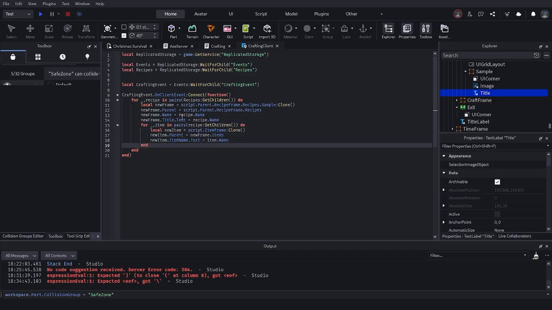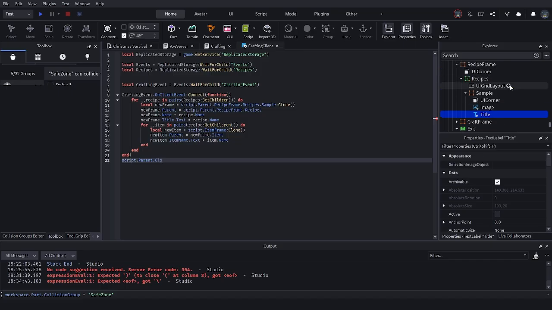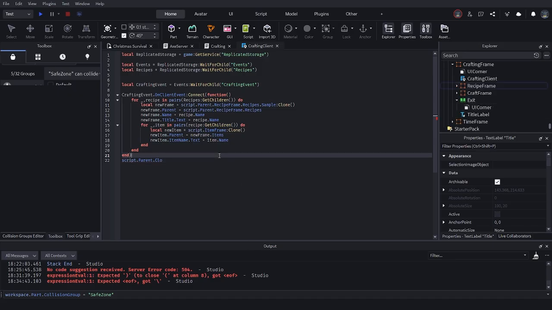And then what I want to do is script.parent.close. What did I call that? Text button to close, exit. Script.parent.exit.mouse button one click connect function.